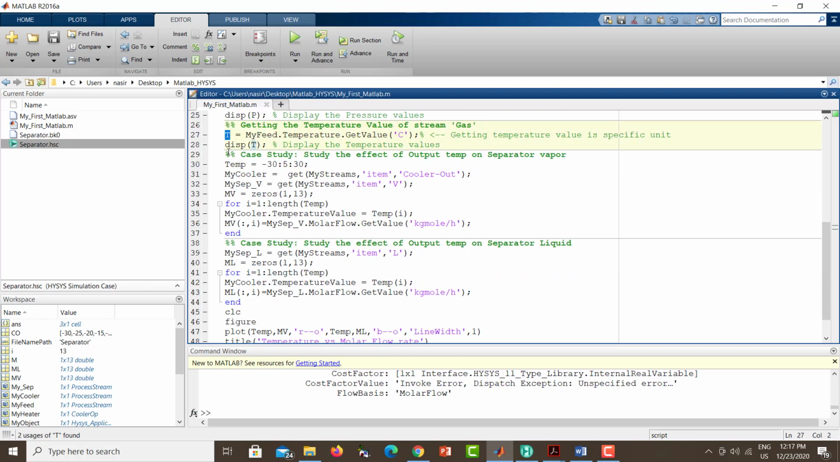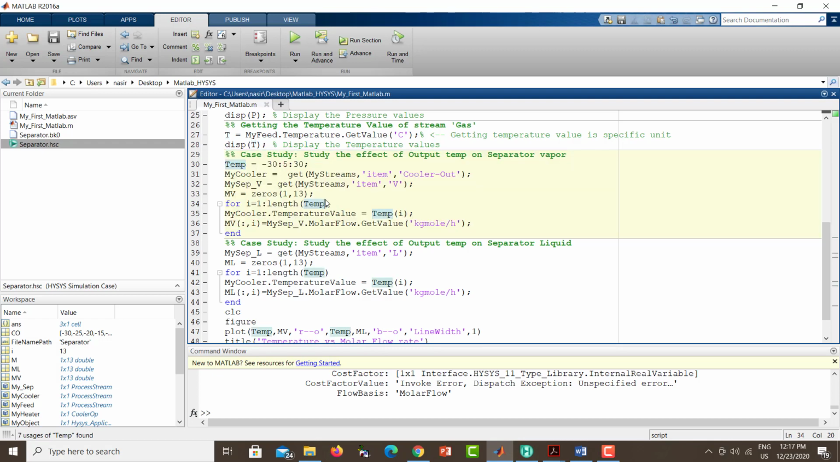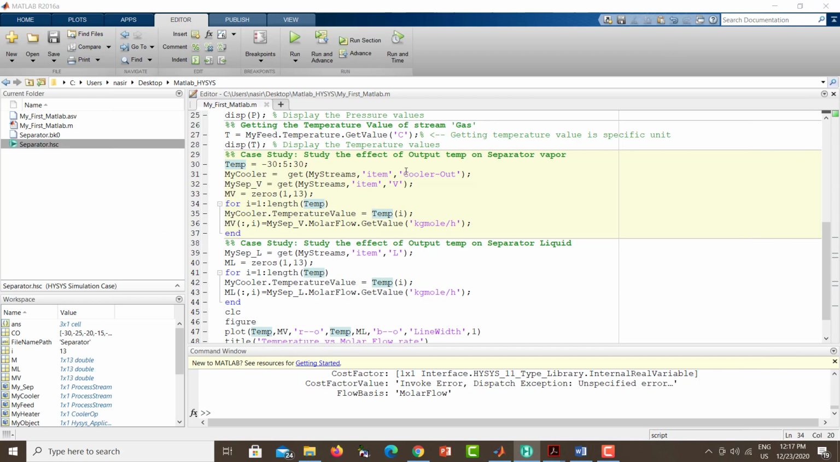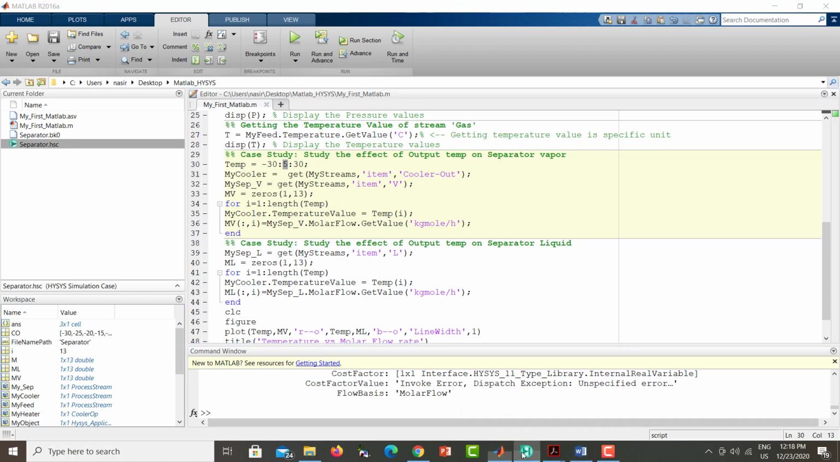Now I want to study something regarding this simulation. I want to change the temperature of the feed stream and see how the flow rate is changing: how the flow rate behaves in terms of vapor flow rate, how the top flow rate changes with a rise in temperature, and how the liquid flow rate changes with a rise in temperature. So basically I use a temp variable. The values change from minus 30 to plus 30 with a step size of 5 degrees Celsius. Before I do this, I want to see the temperature of this cooler stream.